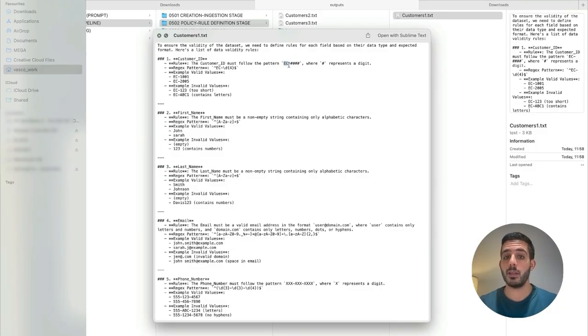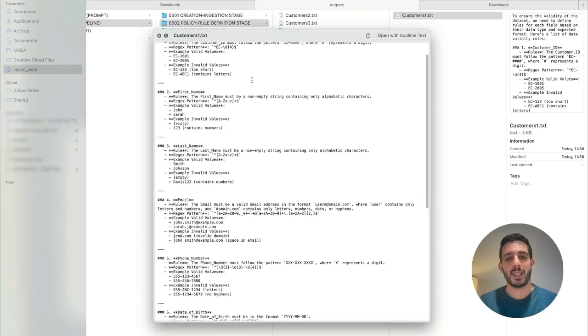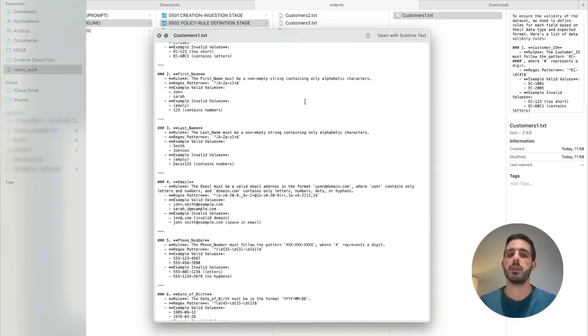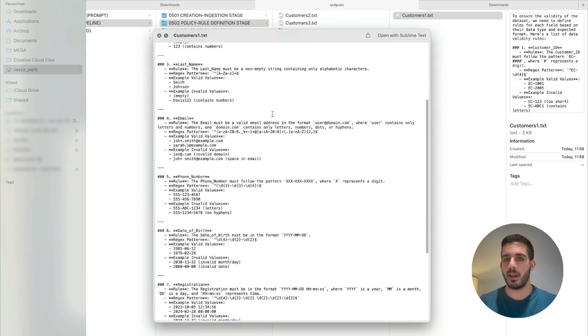Yes, it follows the pattern EC with a dash and then with 4 digits. This is actually working a lot better than it did in the simple example where we were just calculating the schema, right? Now that we're running this in an automated manner, it gets it right at the first try. Well, that is life, I guess. So first name, non-empty string with alphabetic characters, same for last name. The email is a valid email address.